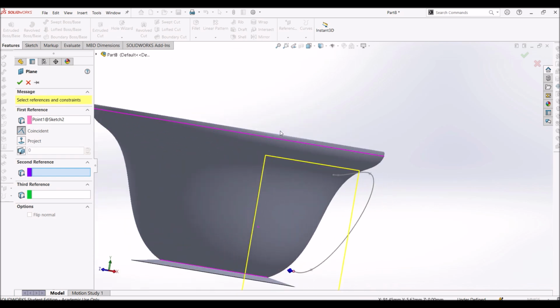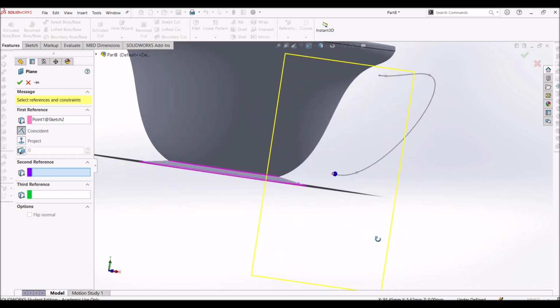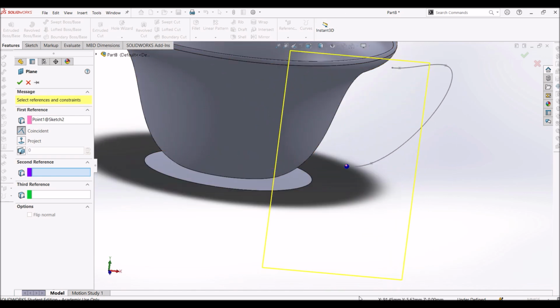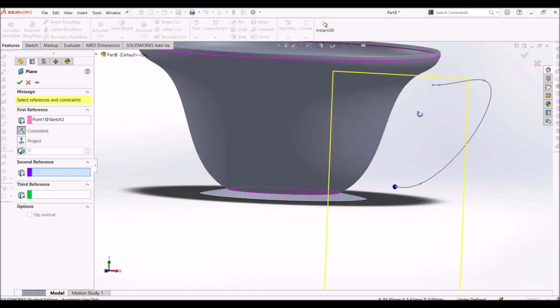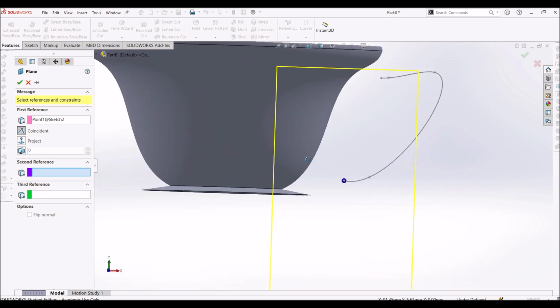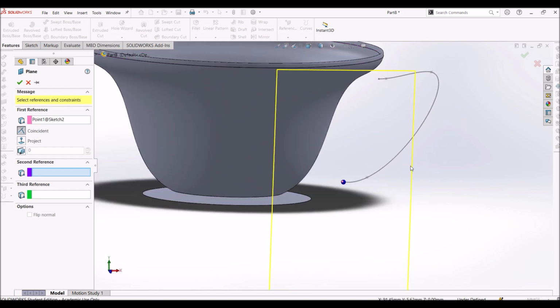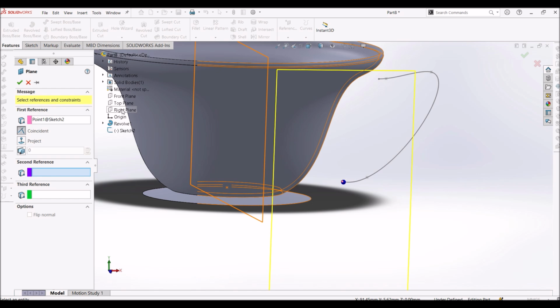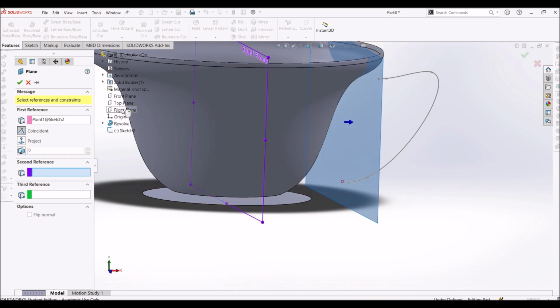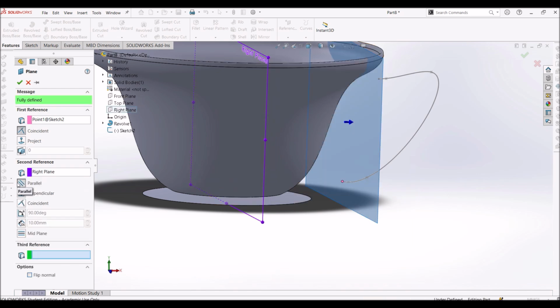And you can see, if I was to hit OK now, this plane would be this yellow box. But that's not where I'm looking for this plane to be. I'm looking for this plane to be rotated 90 degrees. And how are we going to do that? We're going to use our second reference point. We're going to ensure our first point is coincident. That means it'll still be touching this point. And we're going to choose our second reference as, let's have a look, the right plane. And we're going to make sure it's parallel.